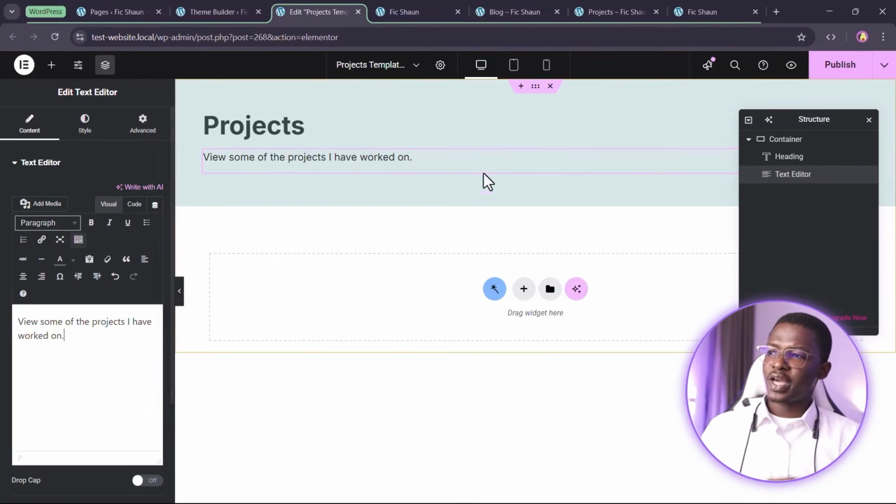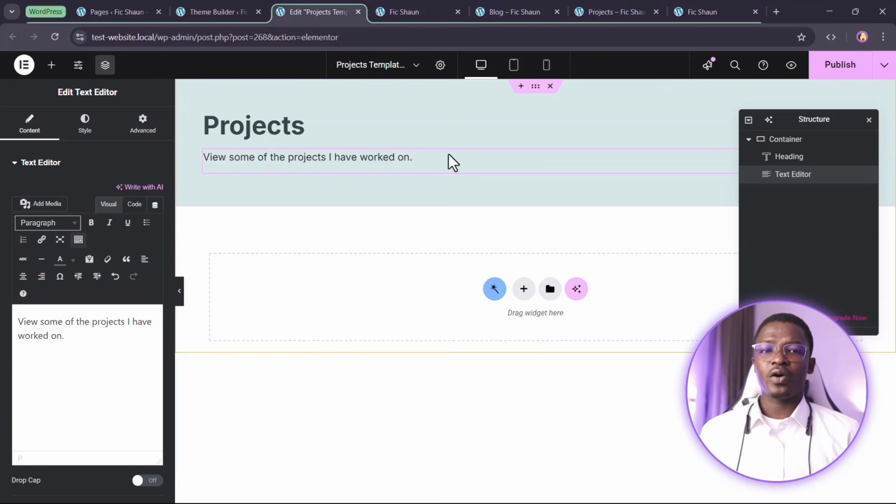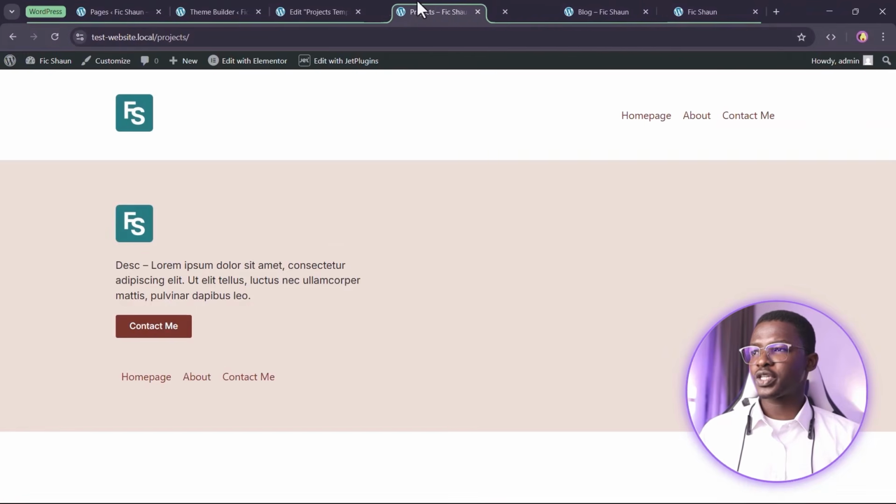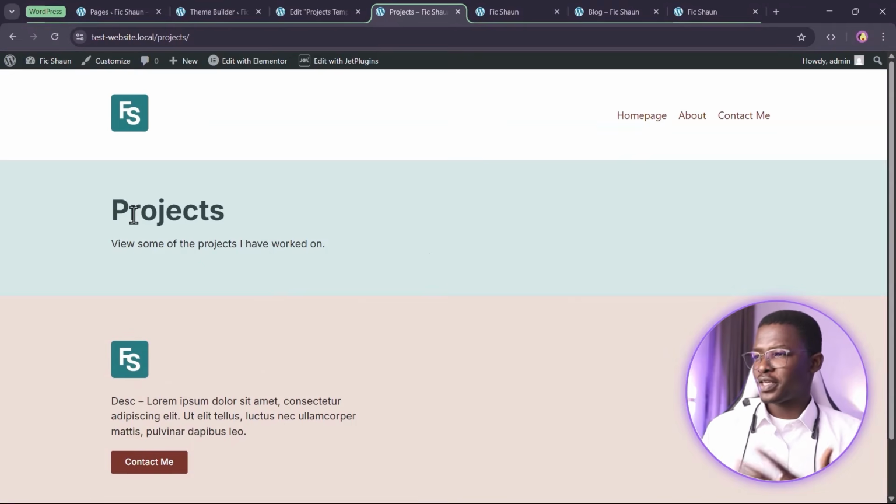Now, this is okay. I mean, you can make this look any way you want it to look. It's entirely okay. But for now, let's just click on publish. Let's come back to the projects in the front end. Let's just drag it here, refresh this, and we have things working very well for us right now.